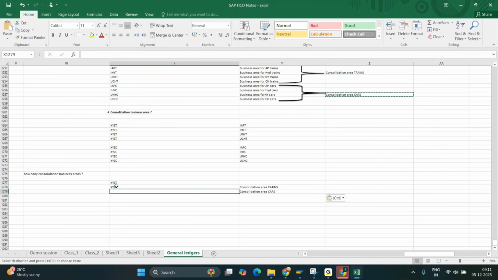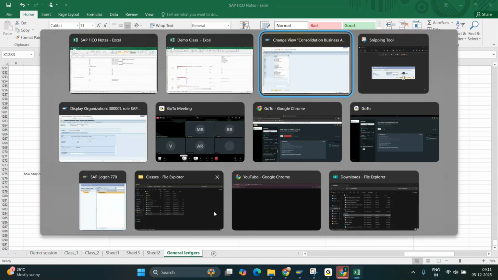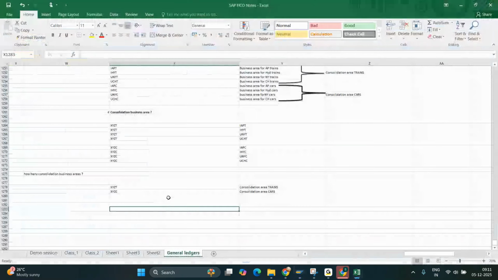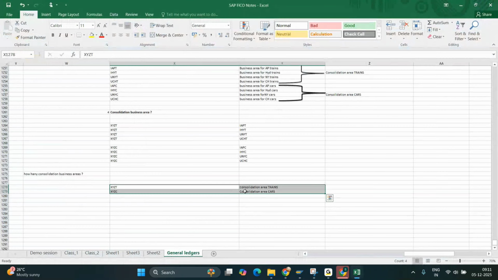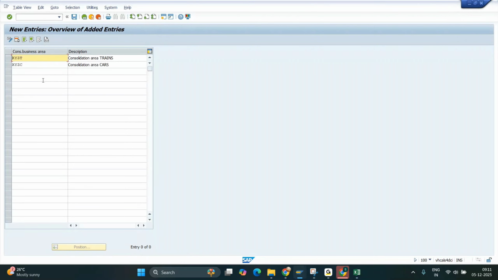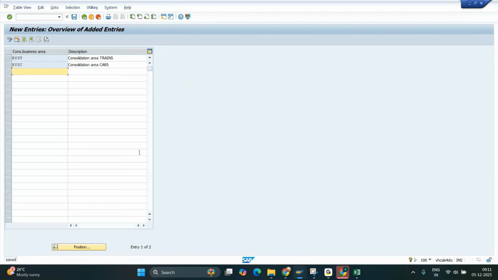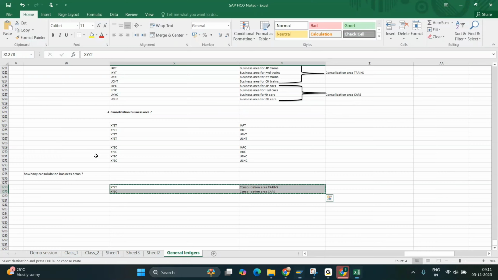My data is already there in the Excel, and I just need to copy and paste it. That's all. So for consolidation business area, I'll go to new entries and just copy and paste my data. That's all. Enter and save it in your transport request. This is the best way, rather than going to the particular configuration and entering it manually. Copy and paste is the best way you can do it.